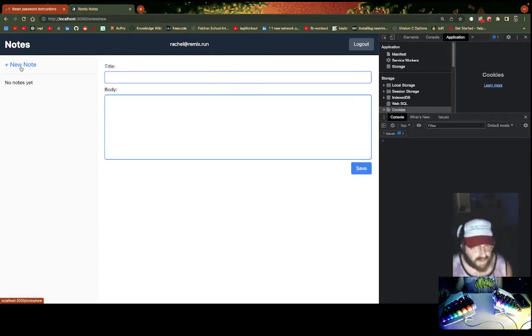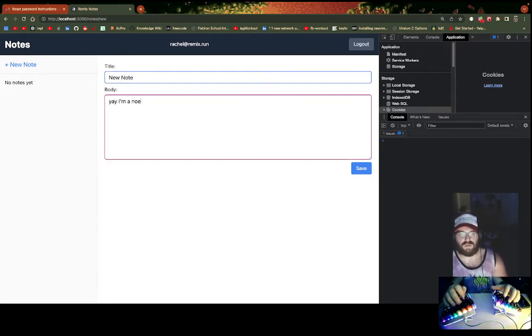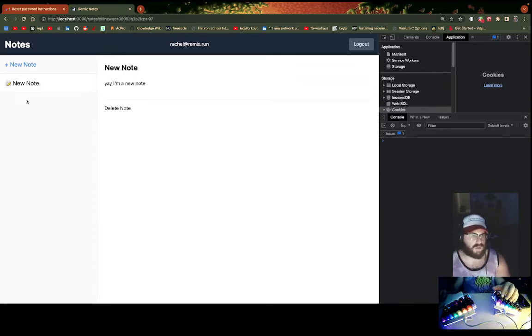So cool. This is a strategy for doing this. Let's make a new note. New note. Yay, I'm a new note. Cool, let's make a few of them.